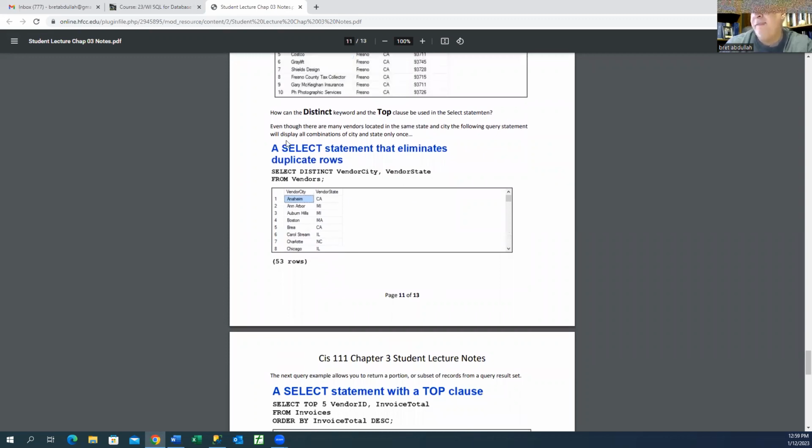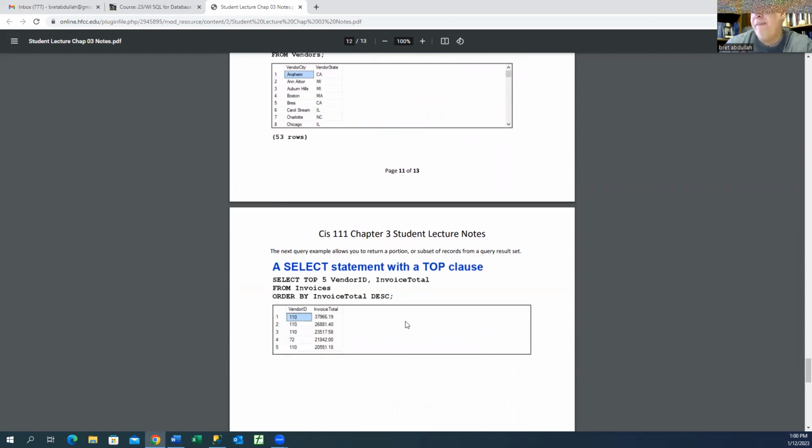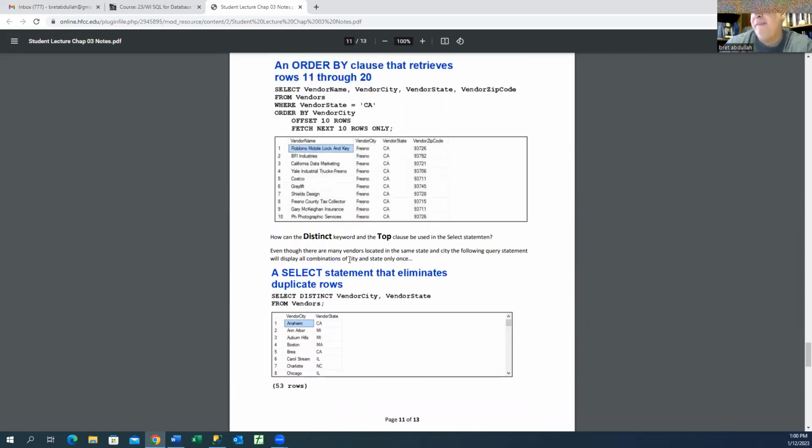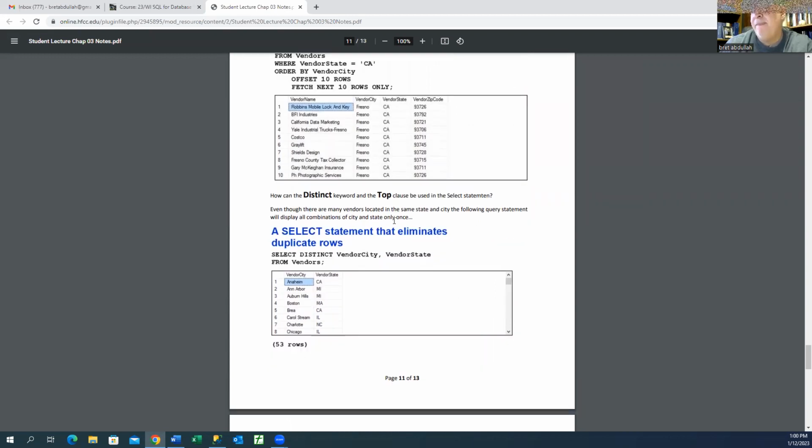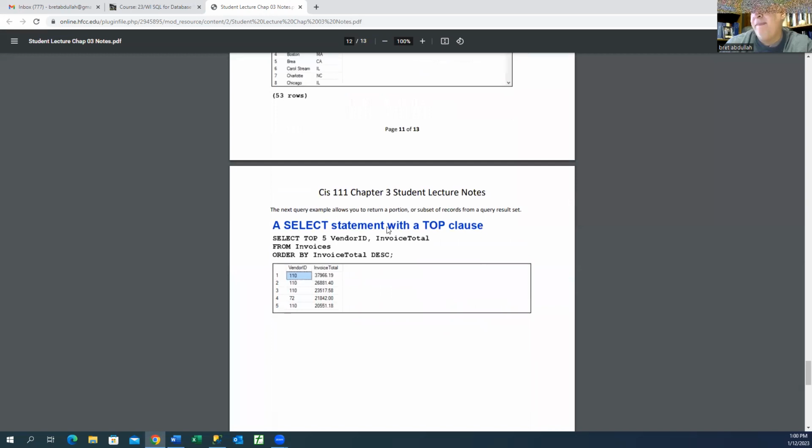The other thing that we need to know is distinct and top. By default, whenever we use a GUI and do a select statement, it's going to put in a top 100. Basically what that means is it wants to do the top 100 percent. And I'll show you that right quick.